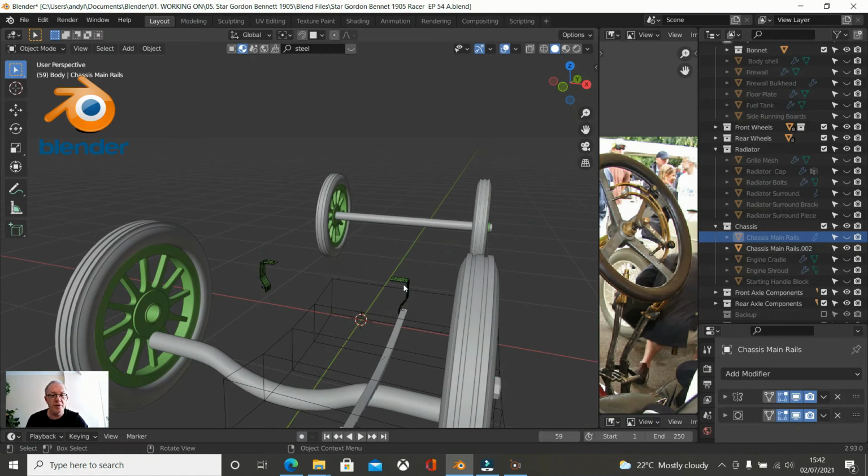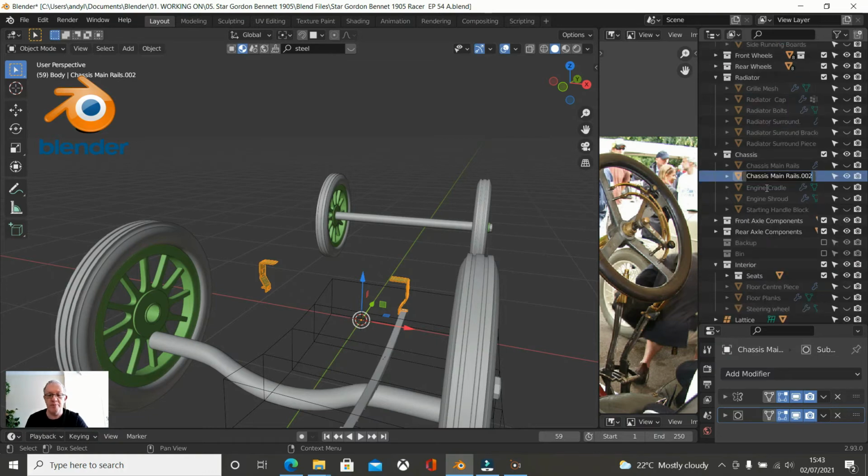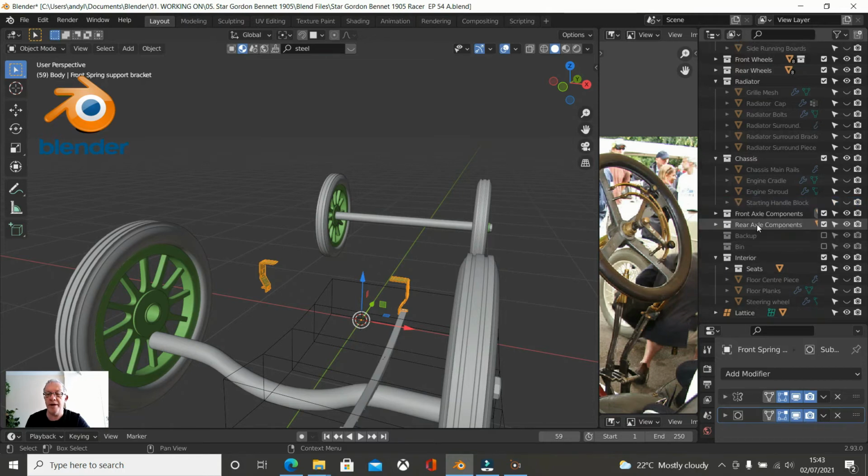This is your chassis main rails, so it's not, it's the front spring support bracket. So I'd say that's part of the front axle component, so I'm going to drop that into there and hide it.